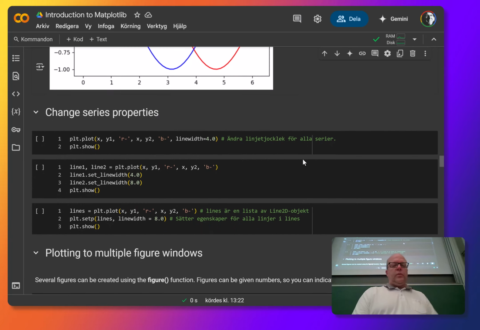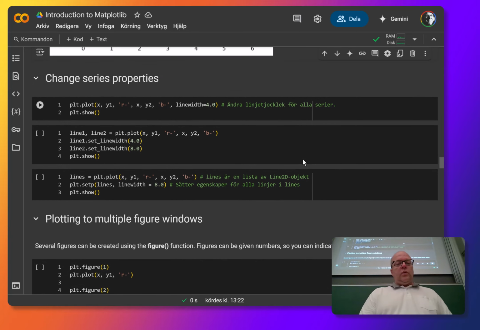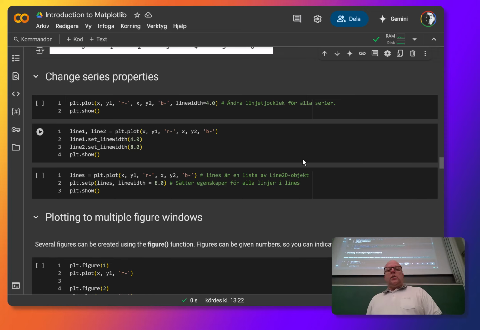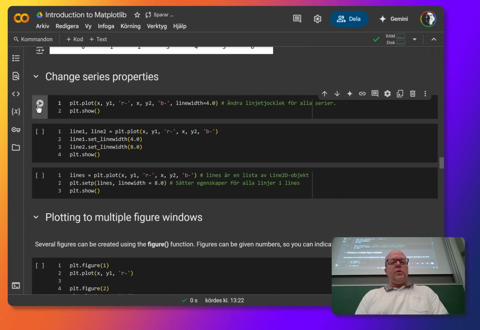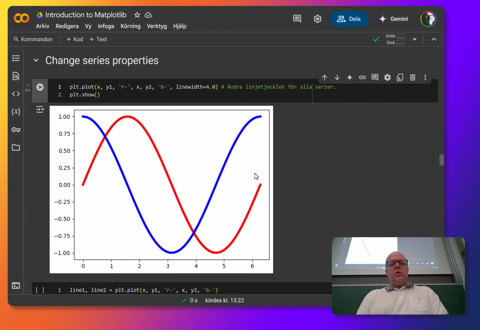There are many properties you can set on the plots, and many options for specifying these plots as well. One way is to add named parameters in the plot function. In this case, I add the line width parameter. That will set the line width for both of the series to 4, so they will be 4 pixels wide, like this.